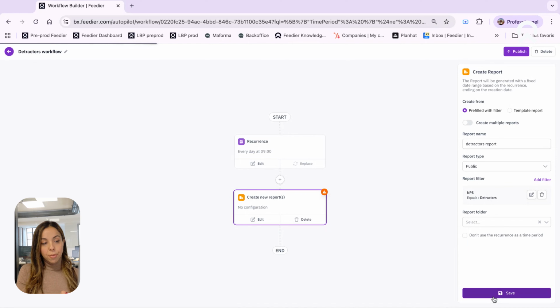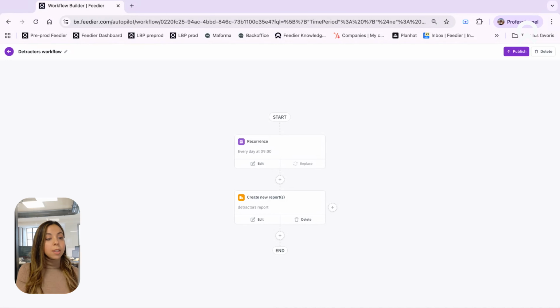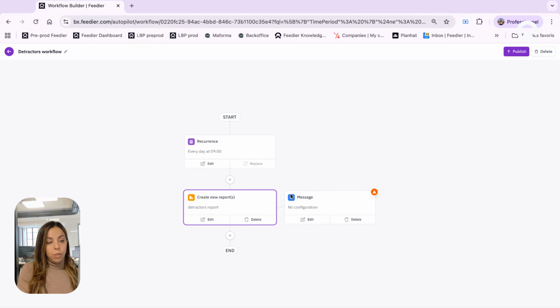I will save. And as long as you have, it disappeared, but the little icon that we had before, it means that it's not set up. But once this icon disappears, it means that my action is ready and I can actually go and add my notification. So yeah, as we said before, the notifications now are linked to the action. So I can add here the notification and I will edit it.